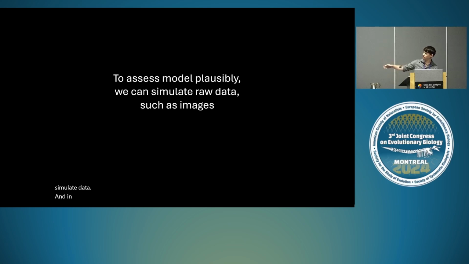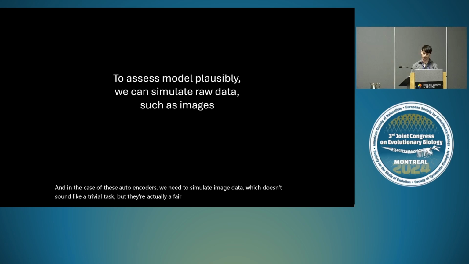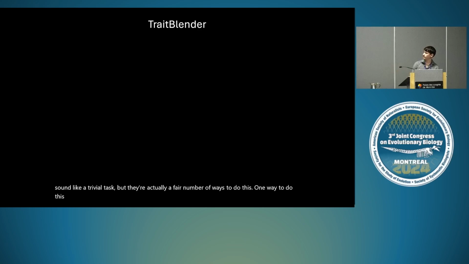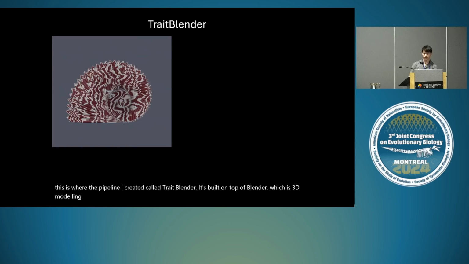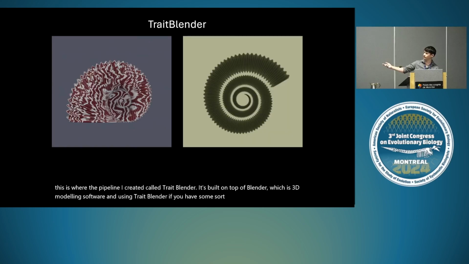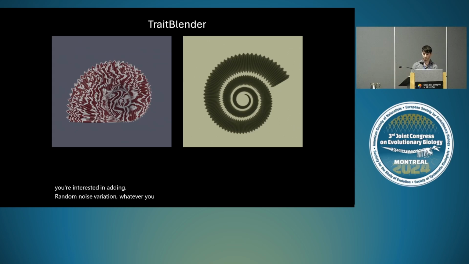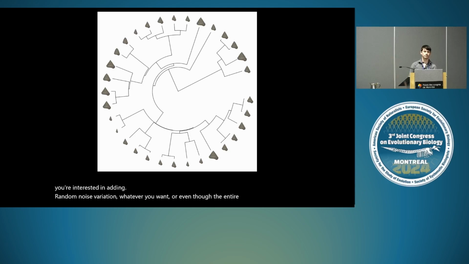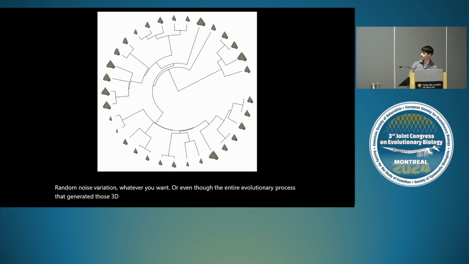And in the case of these autoencoders, we need to simulate image data, which doesn't sound like a trivial task, but there are actually a fair number of ways to do this. One way is with a pipeline I created called TraitBlender. It's built on top of Blender, which is 3D modeling software. Using TraitBlender, if you have some sort of theoretical morphospace, you can simulate trait values in R using phytools or something, convert that into a 3D model in Blender, and generate datasets of tens of thousands of individuals or whatever you're interested in, adding random noise, variation, whatever you want, where you know the entire evolutionary process that generated those 3D models. In this case, you know the tree.